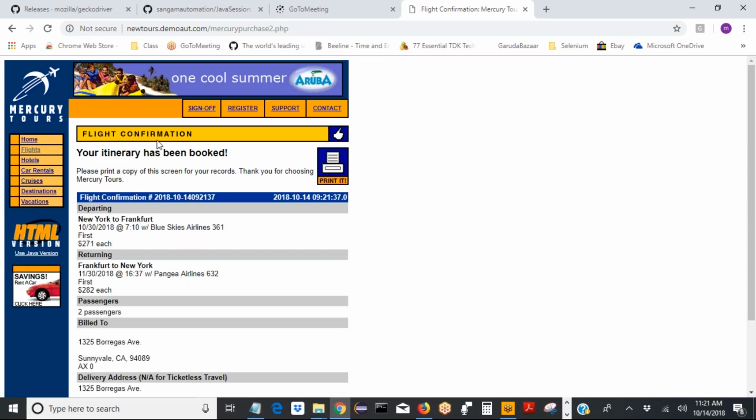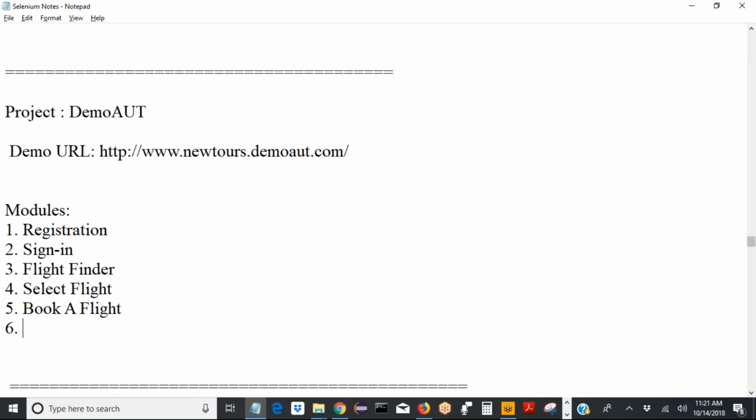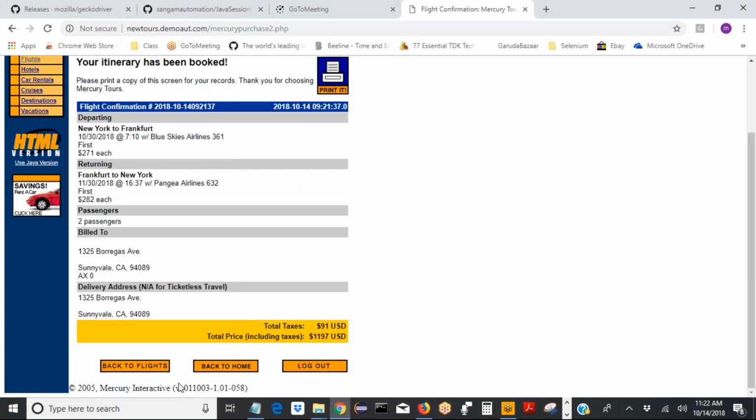So now, flight confirmation finally. I have to do it manually. That's why I'm running it one time manually, so that I can jot down the points. Okay, what is the sixth module? Let's say flight confirmation. Then I can go back to flights or log out.